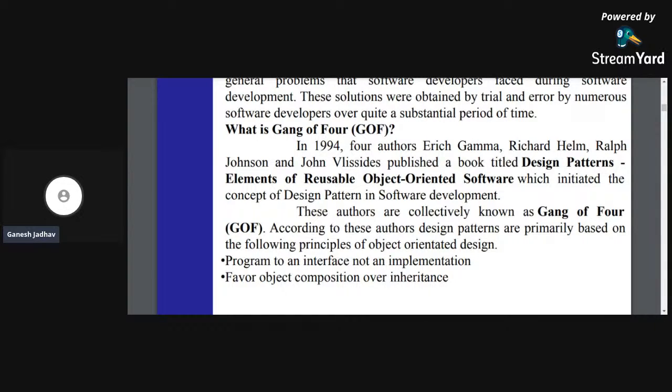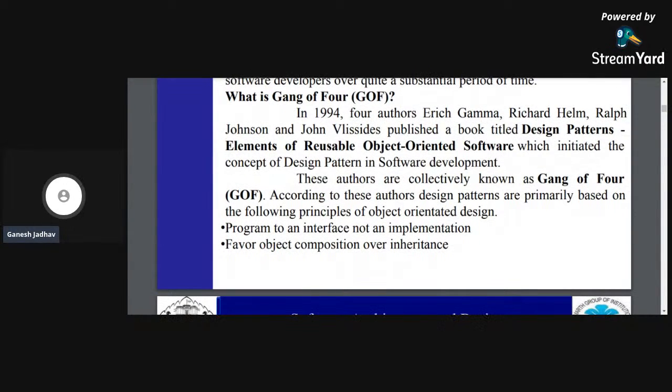So why is design important? Because to develop any software project we require a number of modules for each object, and each module has its own responsibility. So design pattern is the most important. This concept was written by these co-authors in the book Design Patterns: Elements of Reusable Object-Oriented Software. These authors are collectively known as the Gang of Four, meaning four authors.